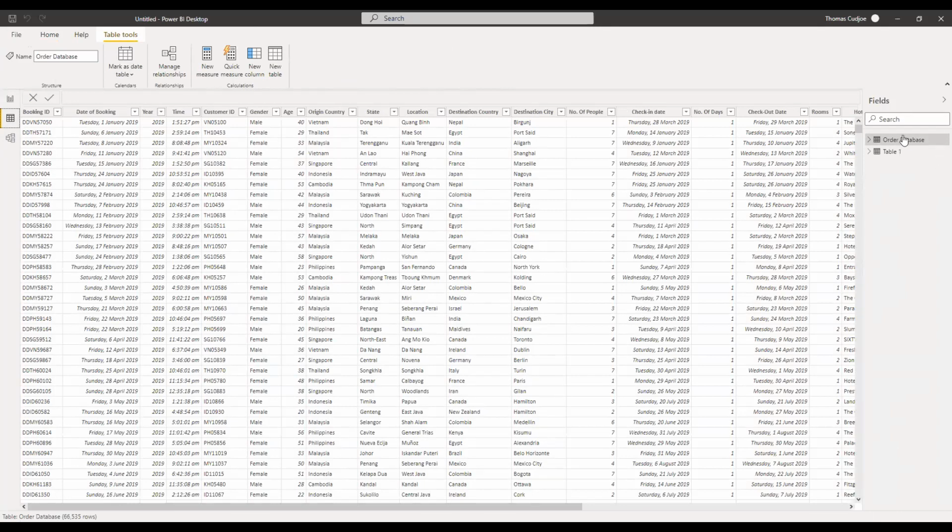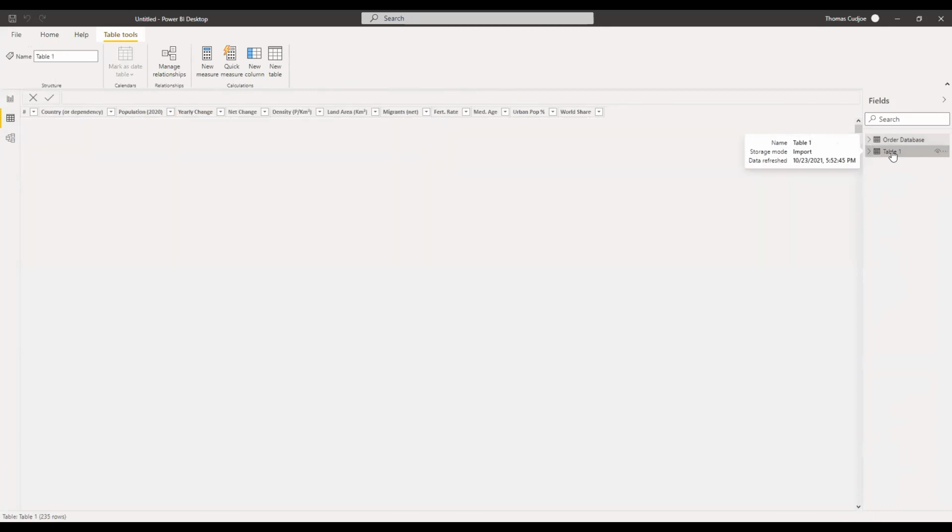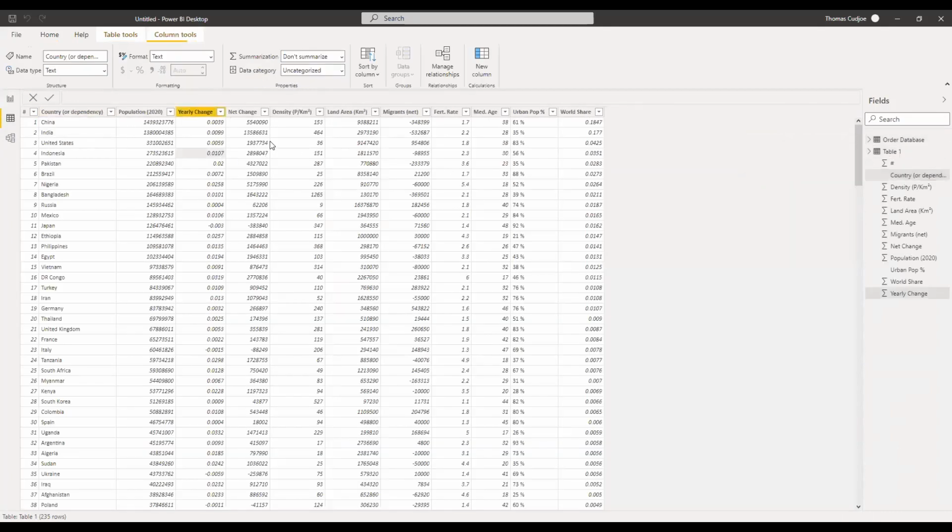So you come here, you see that with the other database, we are able to look at the data in the form of a table. If I want to look at the population data that we just imported, I just click on it and you'll be able to take a look at the data right from here.